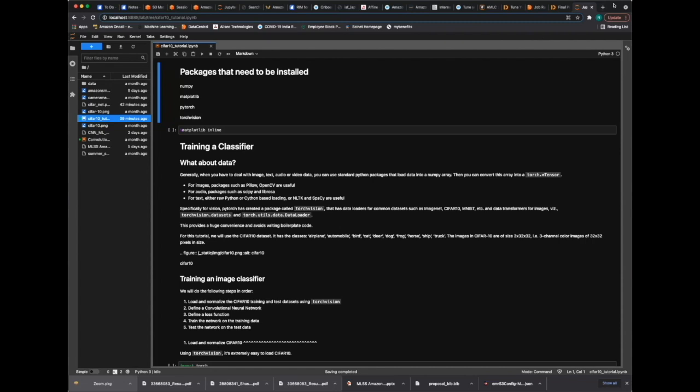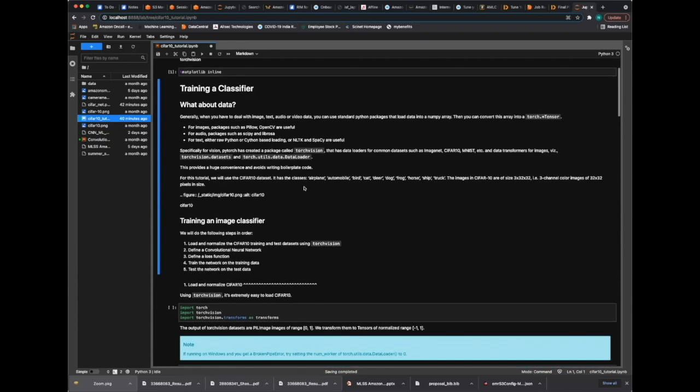So let's open the Jupyter notebook that's been shared with you. This has a lab session. The packages that need to be installed are NumPy, Matplotlib, PyTorch, and TorchVision. If you have these packages, you should be able to run this notebook. As I just mentioned, we'll be doing a classification on the CIFAR dataset. We will be loading the CIFAR-10 training and test datasets using TorchVision, defining a convolutional neural network, a loss function, and then training the network on the training data and evaluating the trained model on the test data.